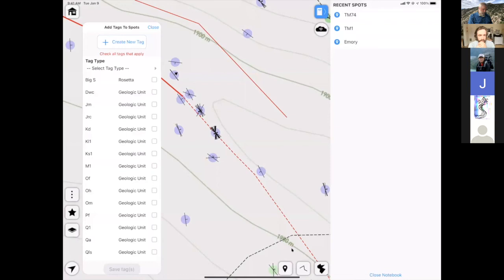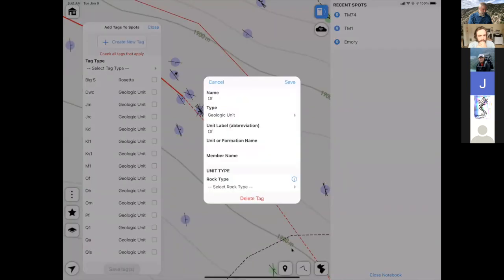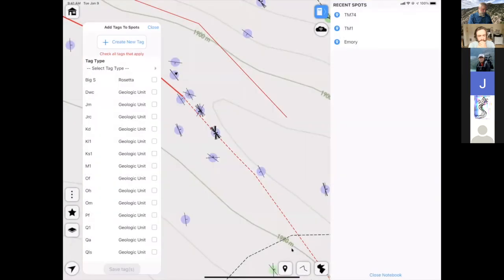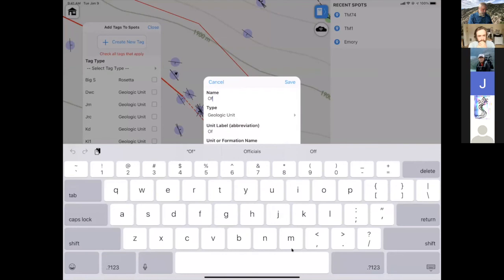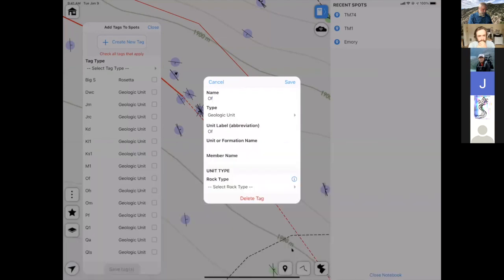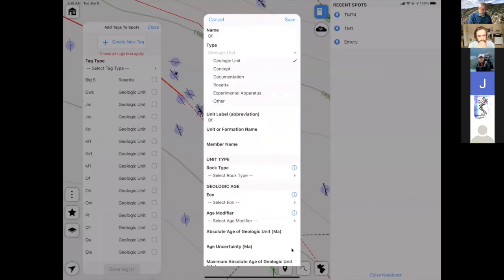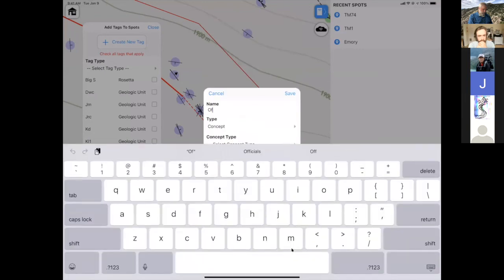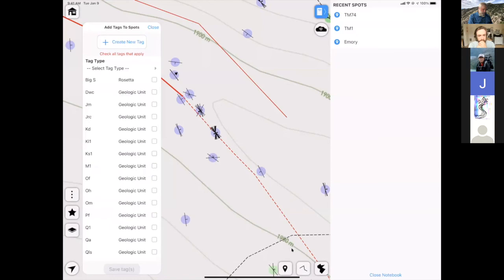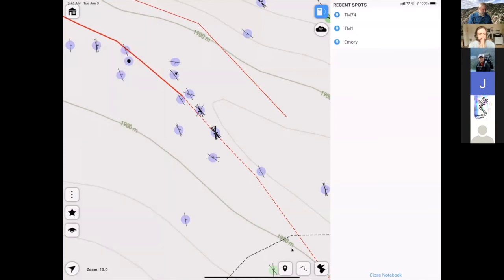Now I have these, I could create a new tag if I wanted. I can change this to a concept, and then I could give it a name if I wanted, and I'm going to cancel out of that. Let me close this. One other thing I want to show.